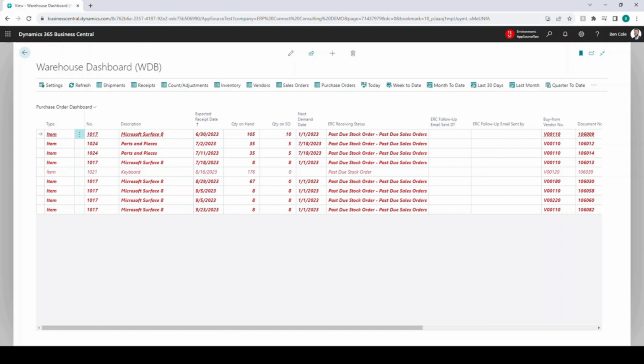So definitely want to check out those dark reds. And then black just means that the expected receipt date has not hit yet. So you're all good to go from there. Again, just trying to quickly analyze what's late and quickly identify what's needed for stock orders versus what needs to actually be fulfilled for customer orders.